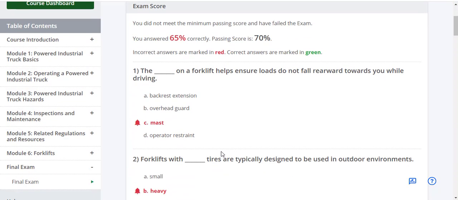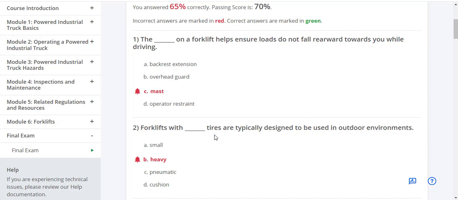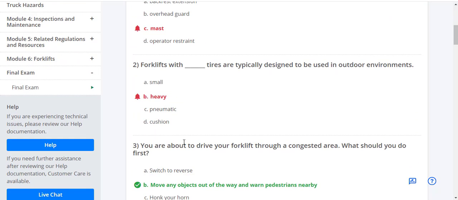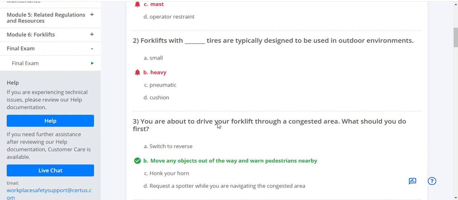So this is the correct answer. We must revise it. The dot on the forklift helps ensure loads don't fall forward towards you while driving. This one must be modified. The forklift, this one is wrong, also needs to be modified.